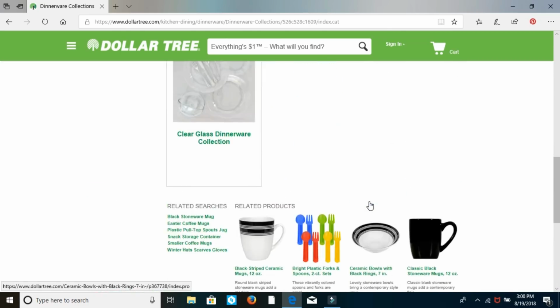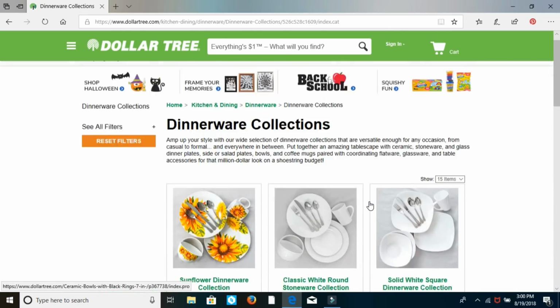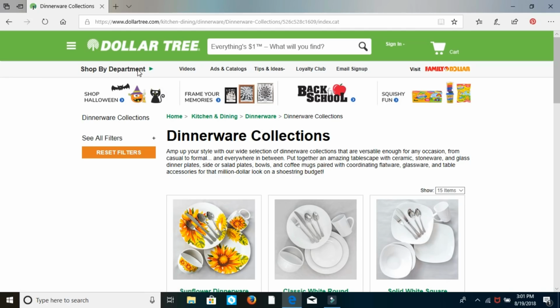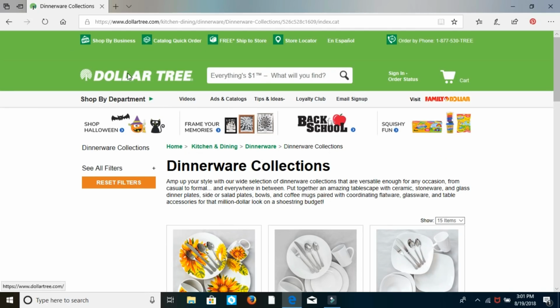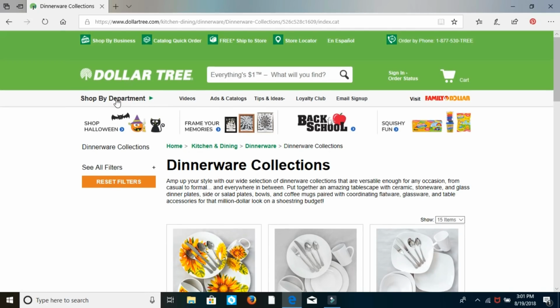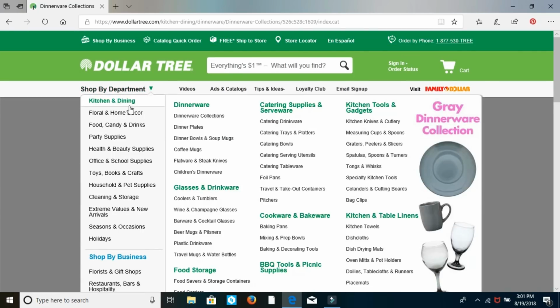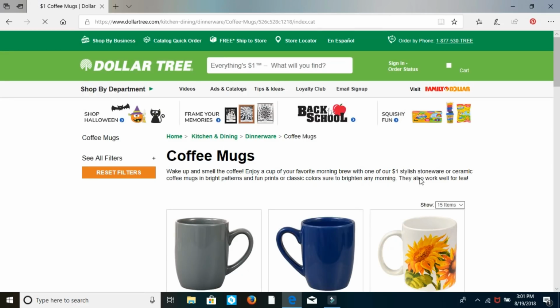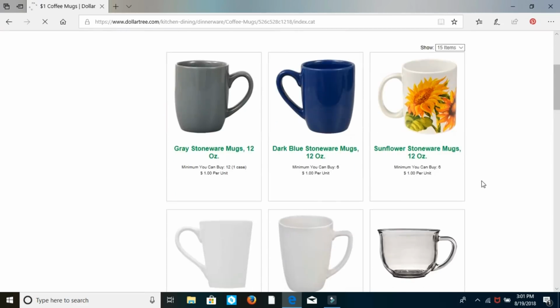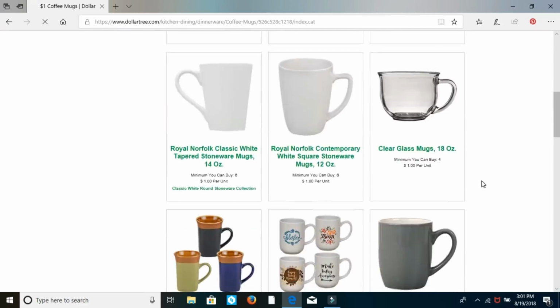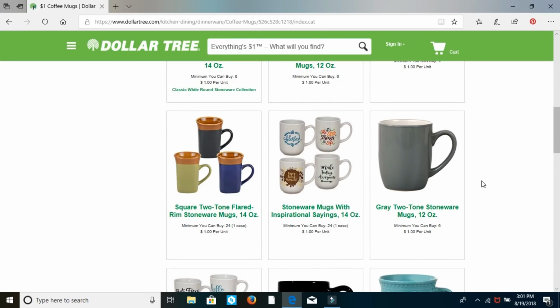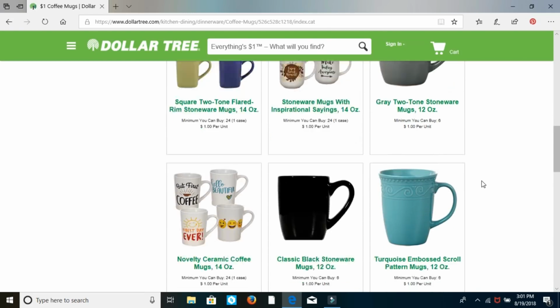I don't know how true that is, but as you can see, the sunflower plates are there. I think they're gorgeous, you guys. They're perfect for fall time, so snag those up. And where are we going to go next? I think I ended up going to coffee mugs. I have to say though, the one downfall, and it's probably not just one downfall, but it's kind of a huge downfall, is that most things you have to buy in units, basically in bulk.